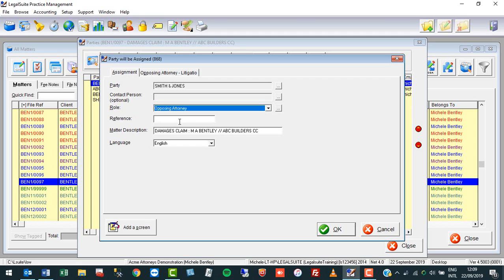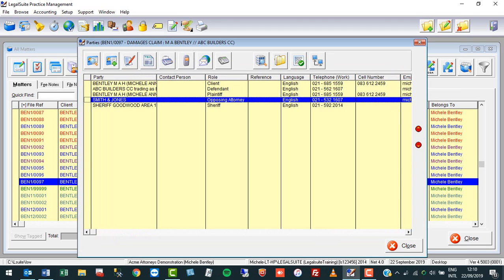At the reference field, we could then, as soon as we receive any correspondence from Smith & Jones, insert their reference. So any correspondence that we then draft to Smith & Jones will pick up this particular reference. I click on OK, and you will now see I have an opposing attorney of Smith & Jones as a party to this matter, and I can now communicate with them from the parties to the matter screen.